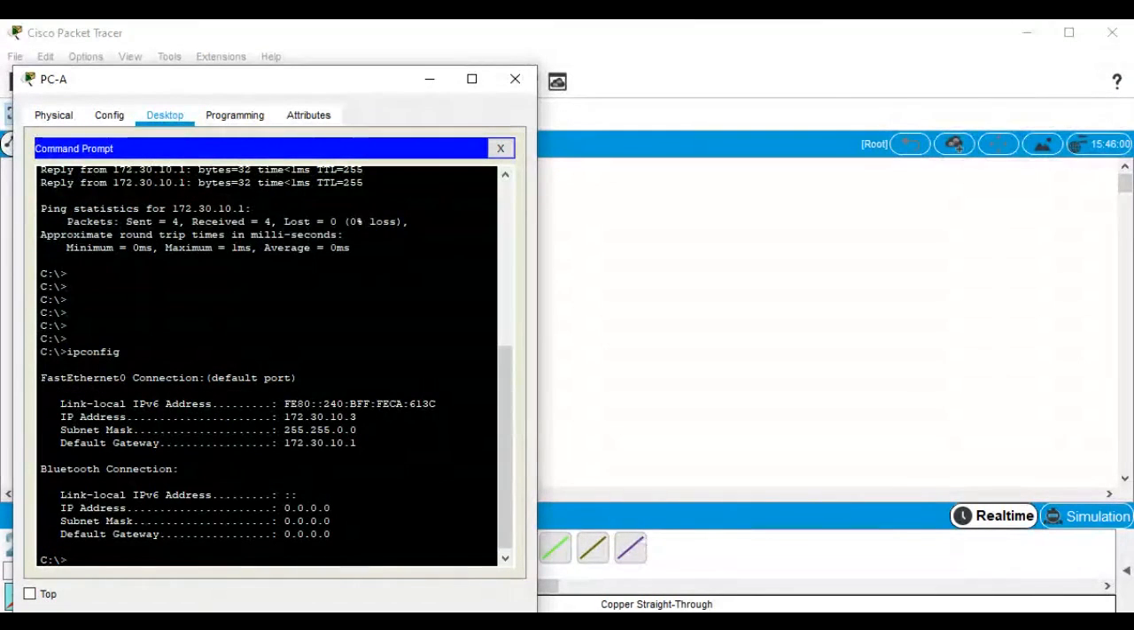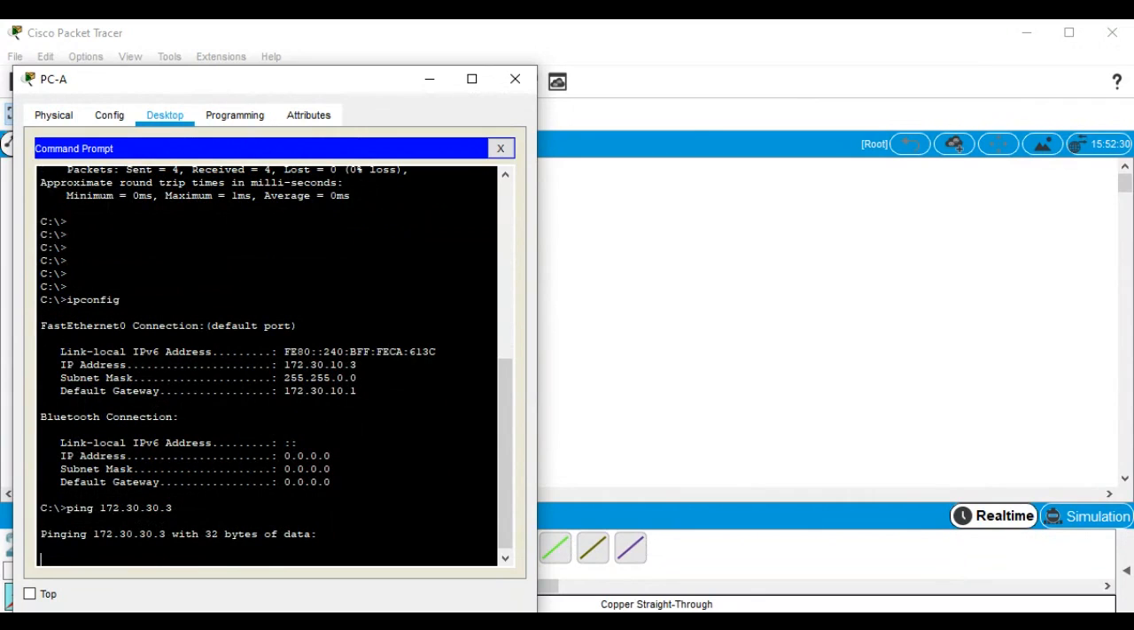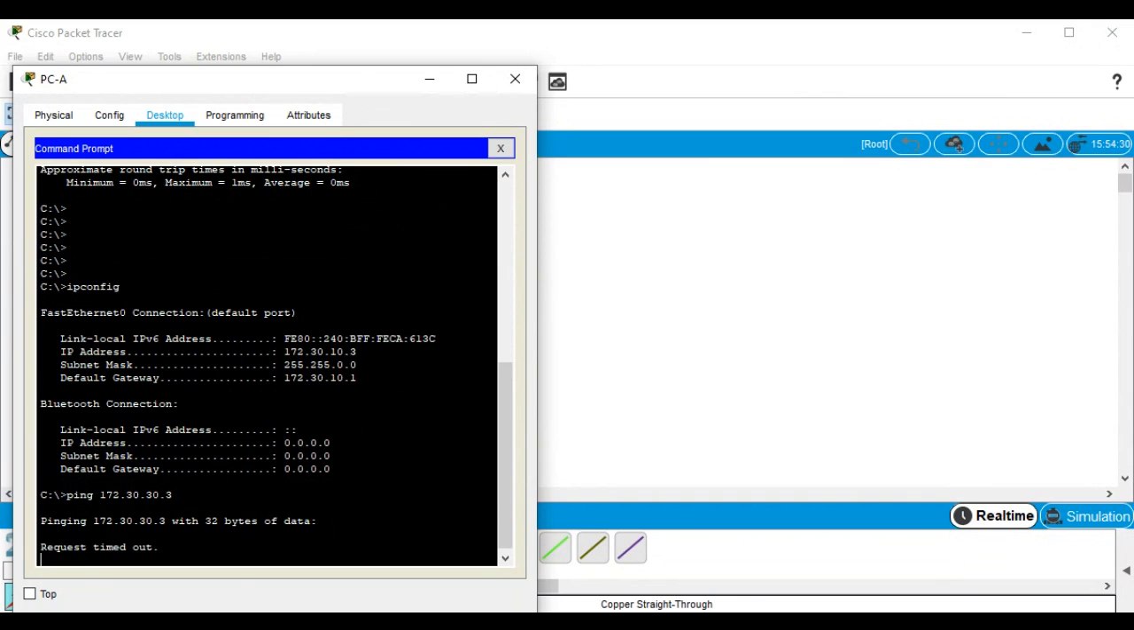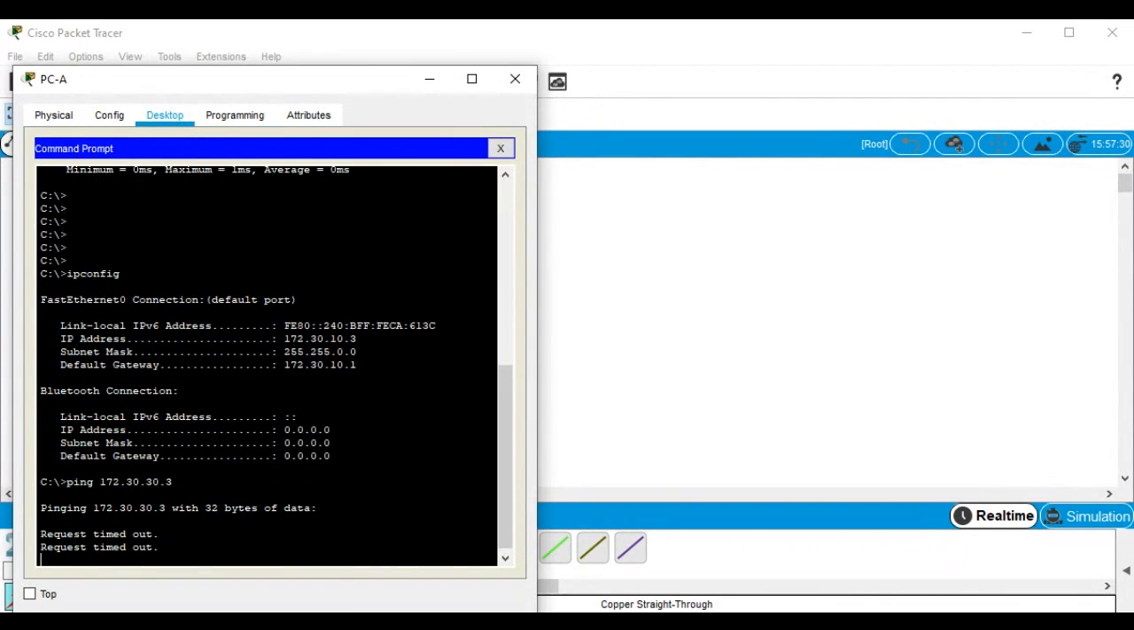Again, my IP address is 172.30.10.3, and in theory, I'd be able to ping PCC's address, which is 172.30.30.3. Bad magic. And we're not waiting for ARP. Wait for the timeout here, and then let's troubleshoot this. Did I mess up an address somewhere or something?